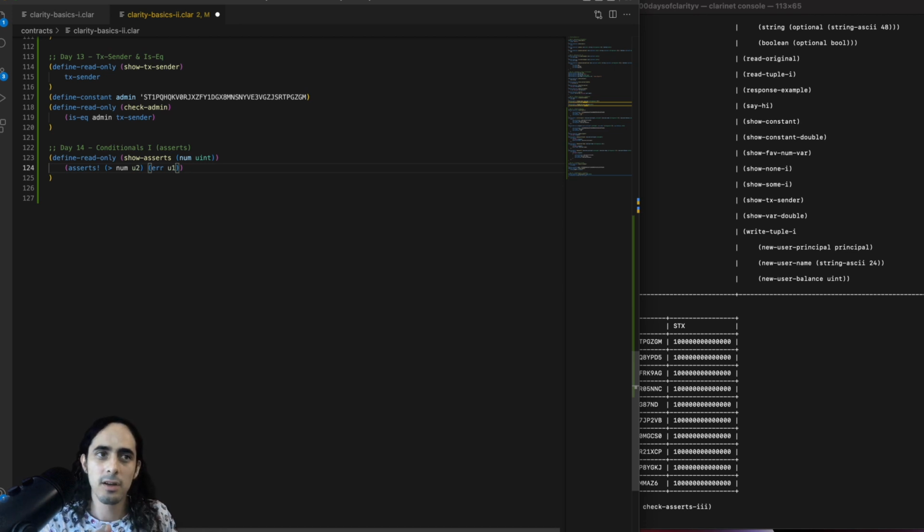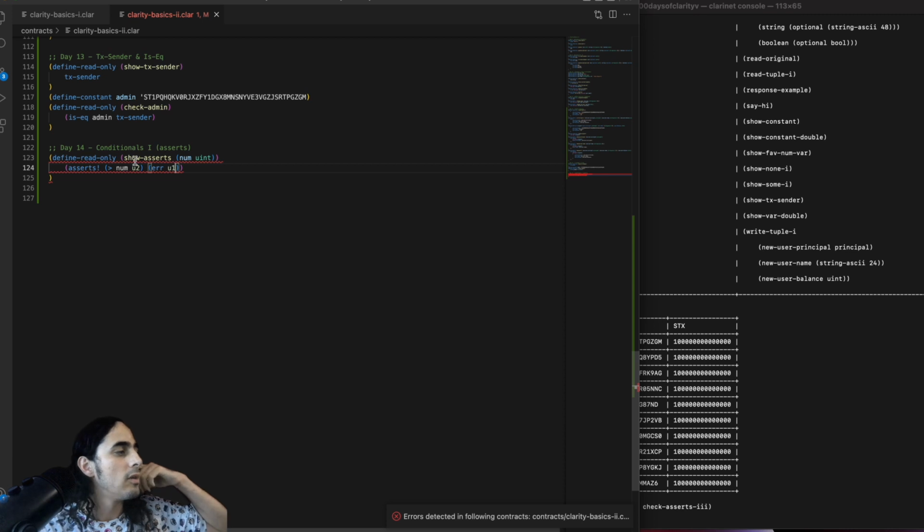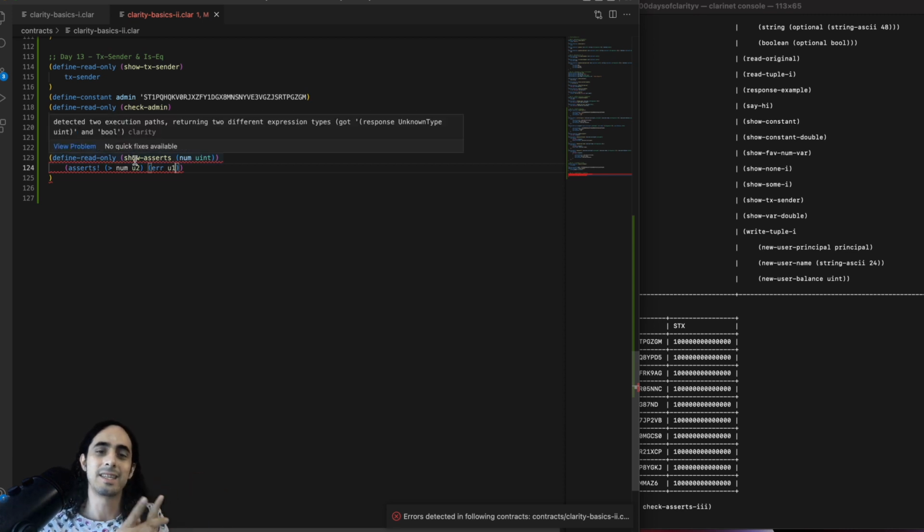And if we save here, even though we're not writing to Clarity, this is still going to fail. And as you see, we indeed get an error message. Why? Well, if you read the error message, it says it detected two execution paths, returning two different expression types. One type is response, unknown type, uint. The second is boolean. Well, the boolean is pretty simple, right? Because whenever we use a greater than or less than, the return of that is a boolean, true or false. We know that the other response type, where it says response unknown type uint, must be referring to error u1. And indeed it is.